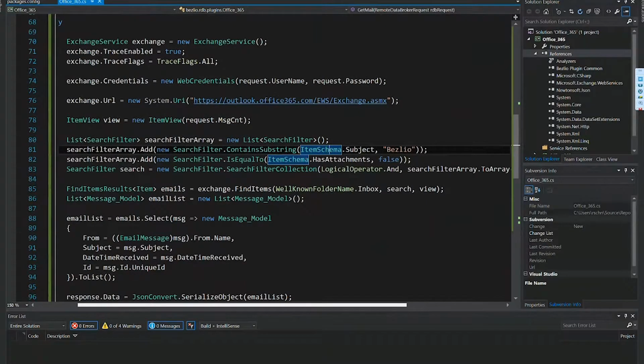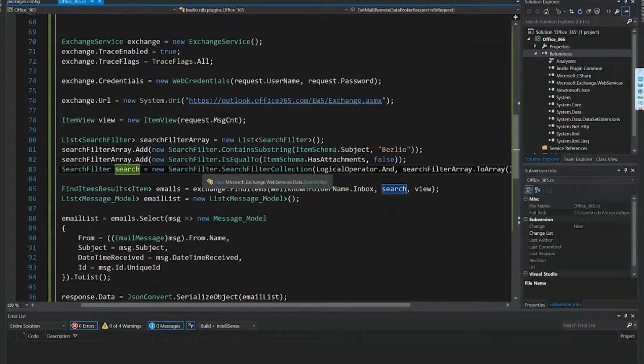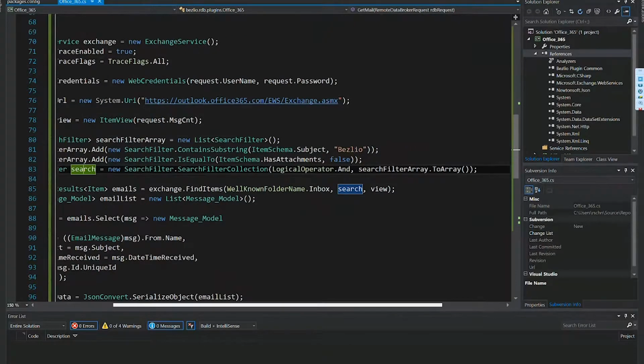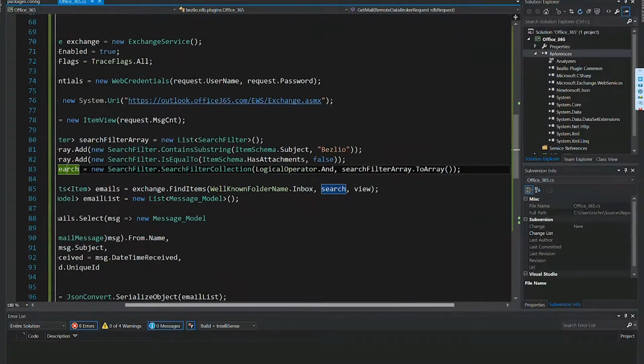So a new search, we take a new search filter collection, and this is kind of the important part here, is you say logical operator and search filter array.toArray. So what we're saying here is create a new search based on the search filter array that we had, and the logical operator is and. So it's not going to search for Bezlio or attachments, it's going to search for both conditions. You can change that to or. And then it's going to take that search filter array, make it a regular array, and it's going to build kind of like almost a JSON search in and of itself, an object that has all these parameters so you know what to search for.